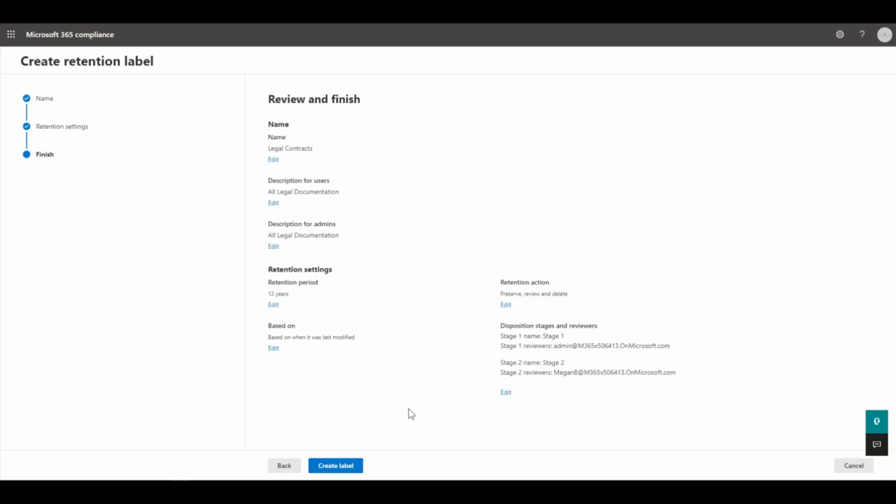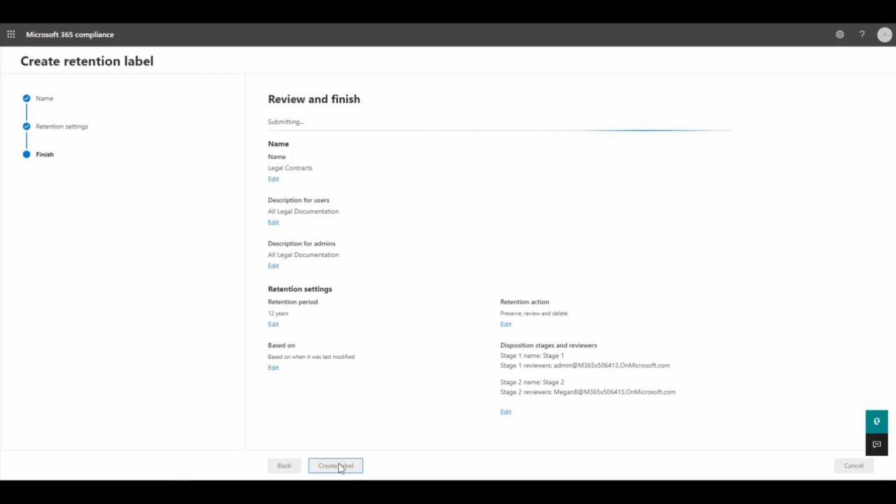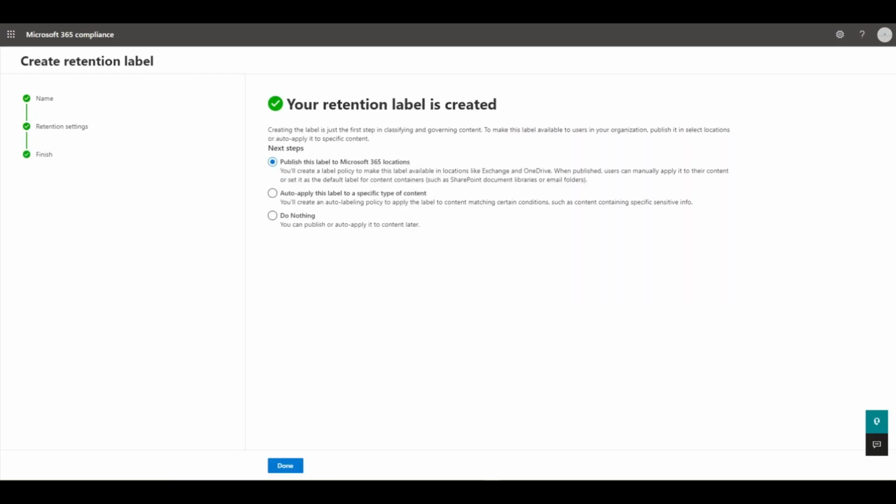You would select next and then create label. Then Microsoft have given you the option to actually publish that label straight away. Instead of having to create the label and then go back into the portal and then go through to publish the policy, you now have the option to do this yourself. And as you can see, you have a couple of options here. You have auto apply this label to a specific type of content. Now, I've already got one of these created, so I'll show you that in just a moment. But for now, I'll just show you how to publish this label straight from the label configuration itself. So you would select next steps, publish this label to Microsoft 365 locations.